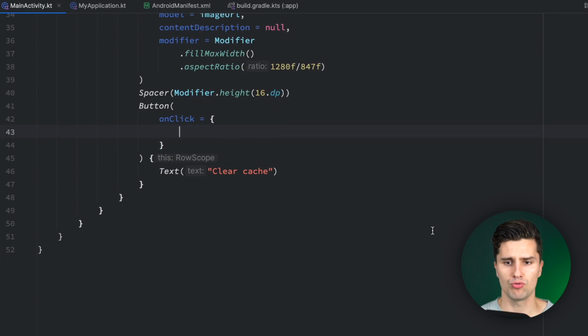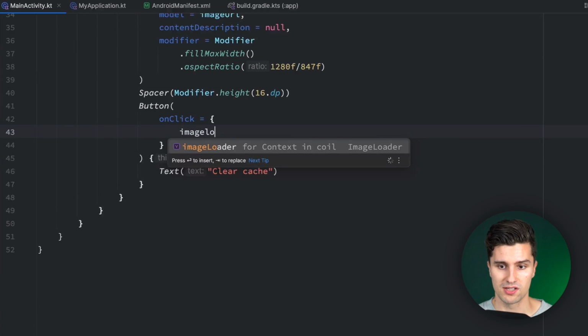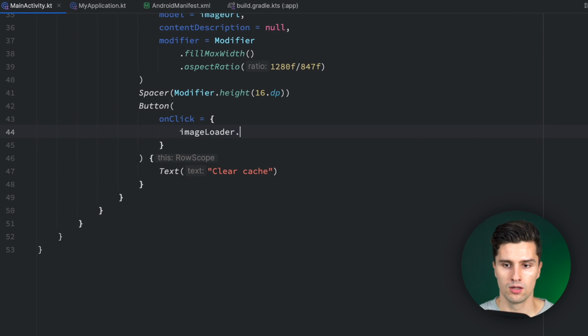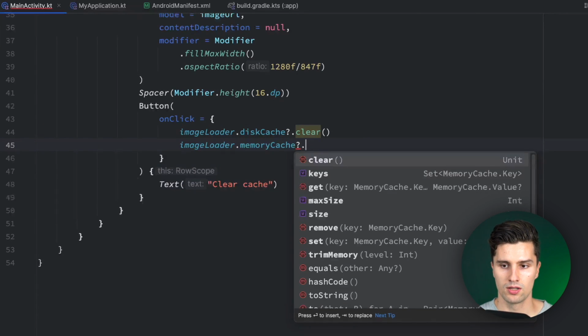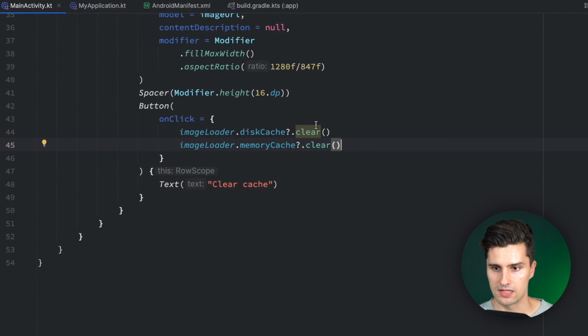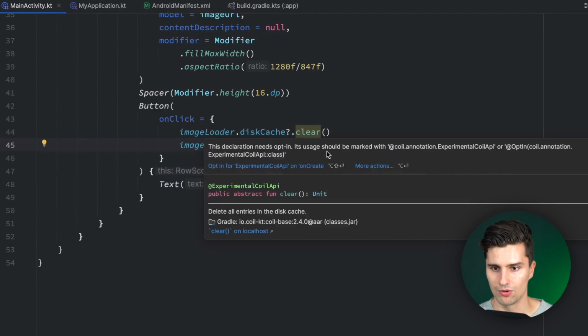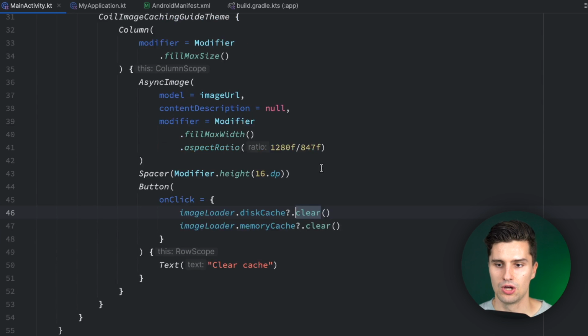When we click this, how do we now clear the cache? For that, we need to use our image loader. And since we are in activity, we have access to that. If you are not in an activity, then you need to inject the context wherever you are, and then you can say context.imageLoader. But we can pretty much say imageLoader.diskCache.clear. And the same for our memory cache, imageLoader.memoryCache.clear. And what is the warning we get here? Okay, it's experimental. Let's add that to onCreate.